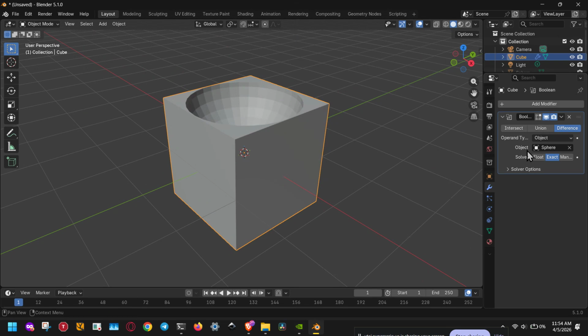Next, look over to the right side of Blender and find the Properties panel. In that panel, click the Modifiers tab, which is the wrench icon. This is where Blender stores all of the modifiers applied to your object, including mirror, subdivision surface, and Boolean. Once you click the wrench icon, you should see the full list of modifiers currently affecting the object.